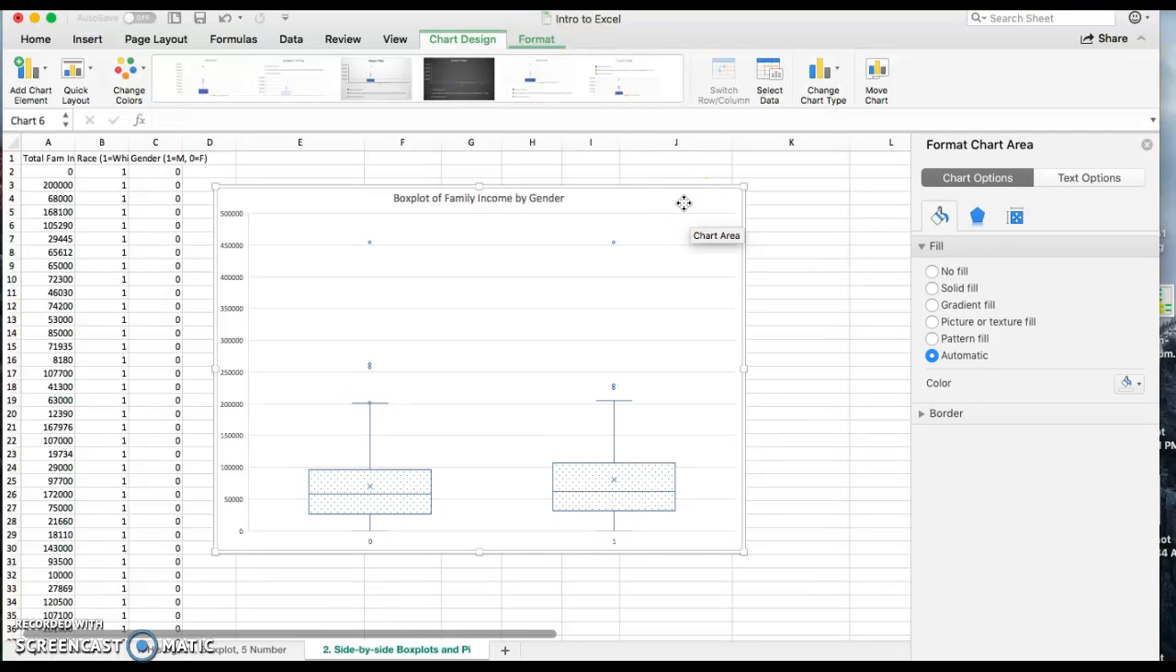So let's say the next question you were going to be asked was to write a few sentences comparing the distribution of family income by gender. You would need the 5-number summary. In the previous video, we used commands to figure that out. There's also a way to have Excel do it for you automatically once you have a box plot up here.